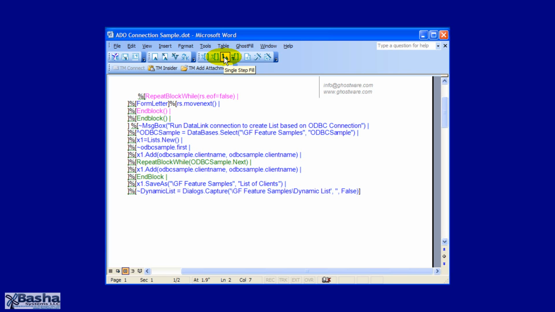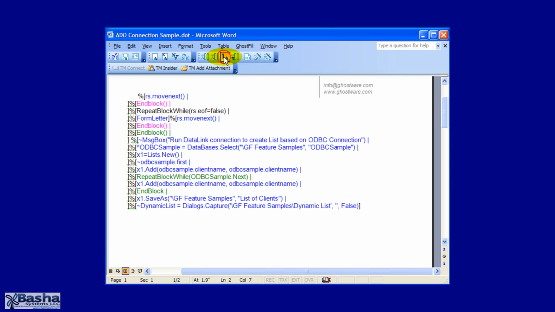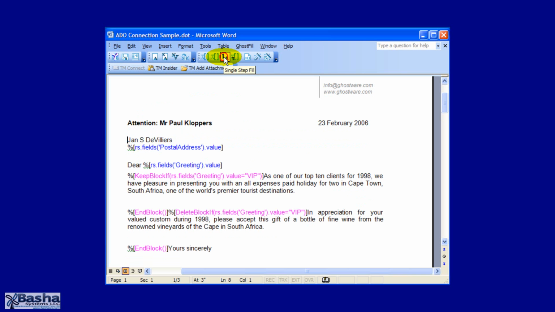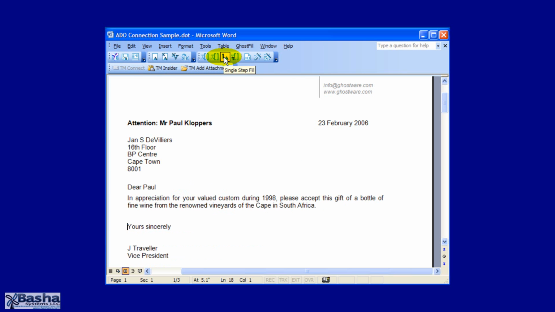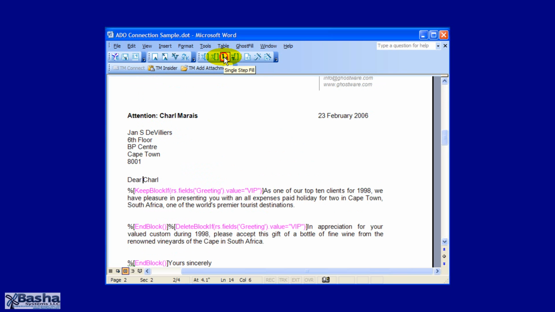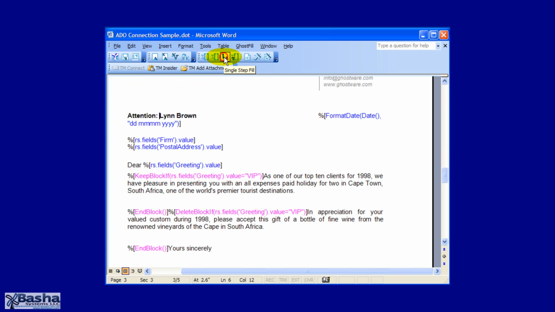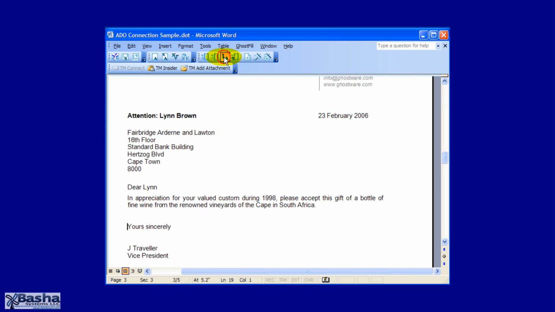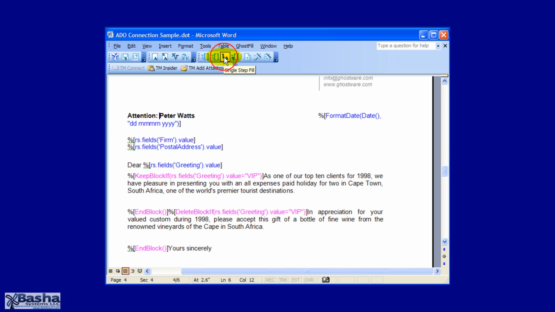And we tell GhostFill to repeat through that database, through that record set, running that particular letter until it gets to the end of the record set. If we step through, you'll notice it's brought in the letter and it's passing the fields of the first few people in the letter. It finds another record, it brings in the second record. It finds another record and it brings that person in.